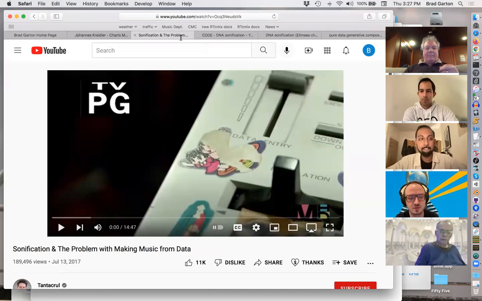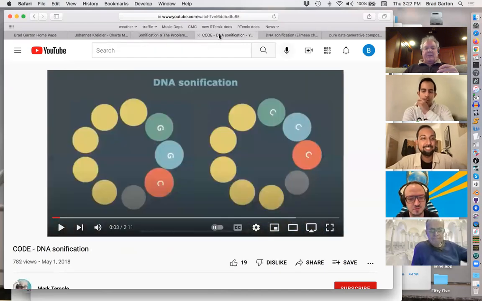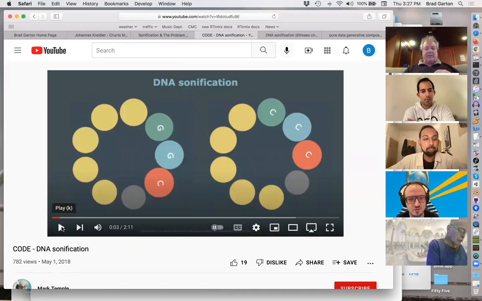But there's also examples like this, which is typical of a DNA sonification. I didn't even read how they did it, but you're going to get a sense of it here.